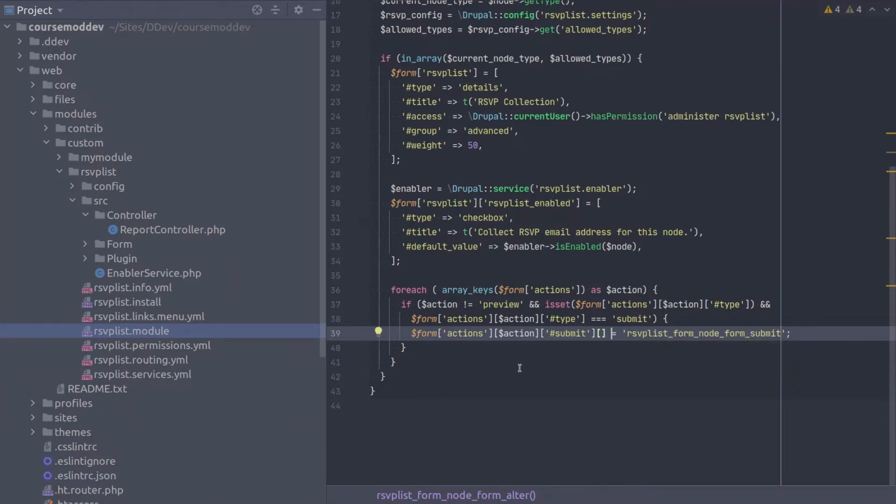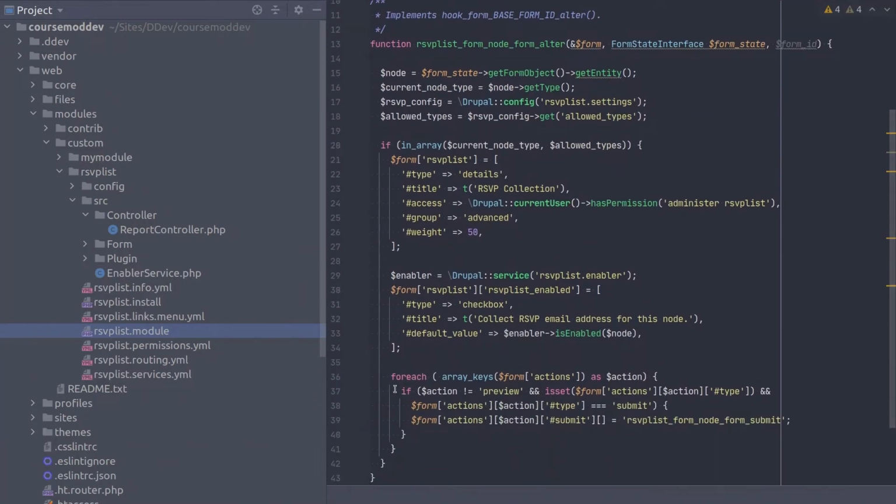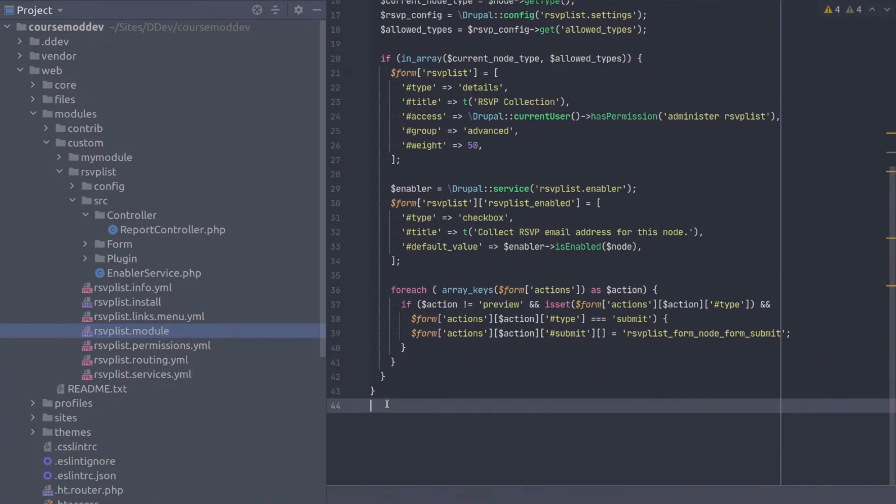We'll do that next. Great effort from you for implementing this rsvplist_form_node_form_alter function. Awesome! Let's now begin to implement the rsvplist_form_node_form_submit function to be called when an RSVP-enabled node is saved.